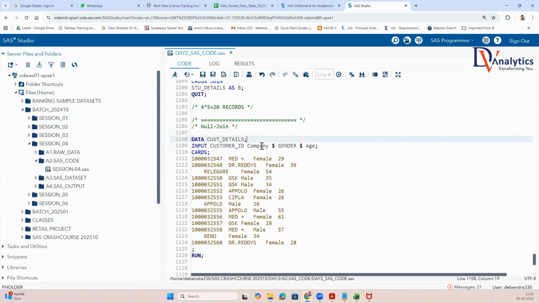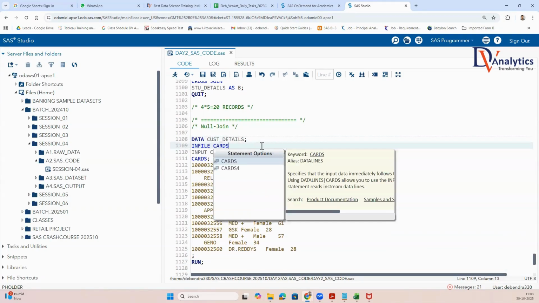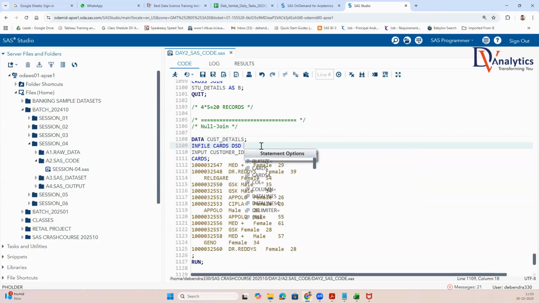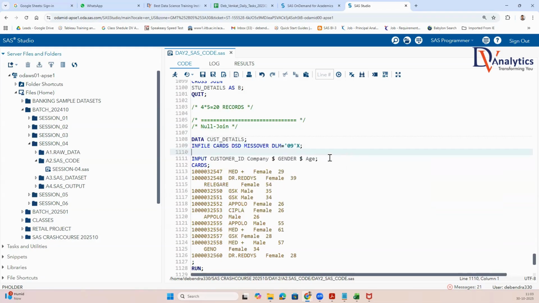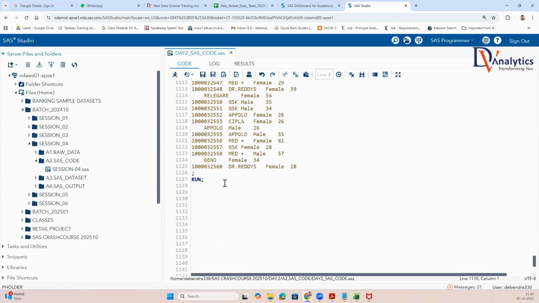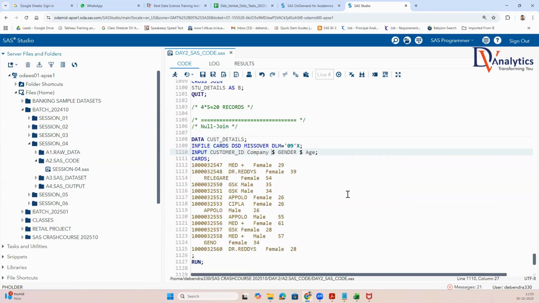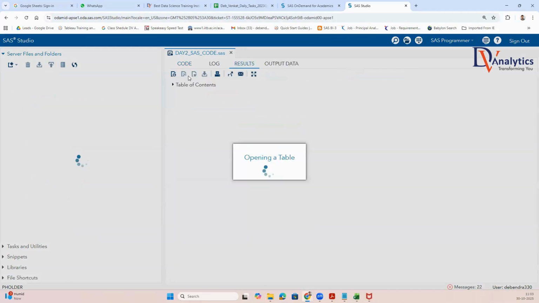What will you use here? Infile cards, DSD, DLM equal to '09'x. You know what, guys? I also have to use something called missover. Why am I doing this? Because the values are missing at the end or sometimes at the beginning. Yes or no? So I'll go for creating this. Now, what I'll put here? Colon $15. Okay. Now let me run this program and see what is happening.